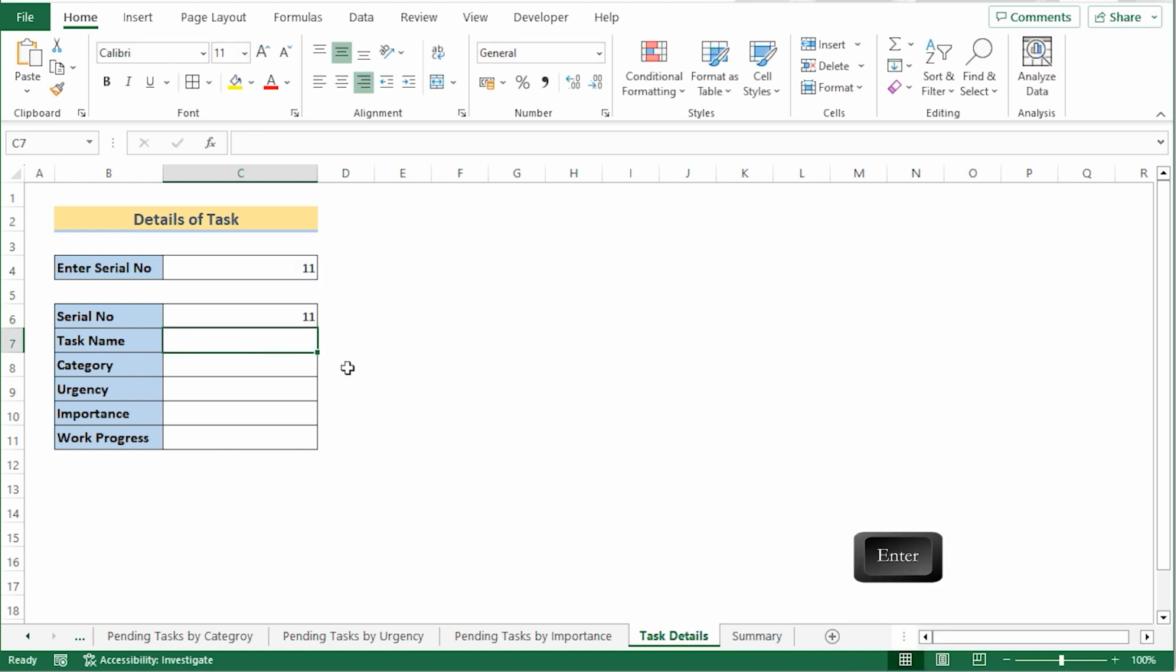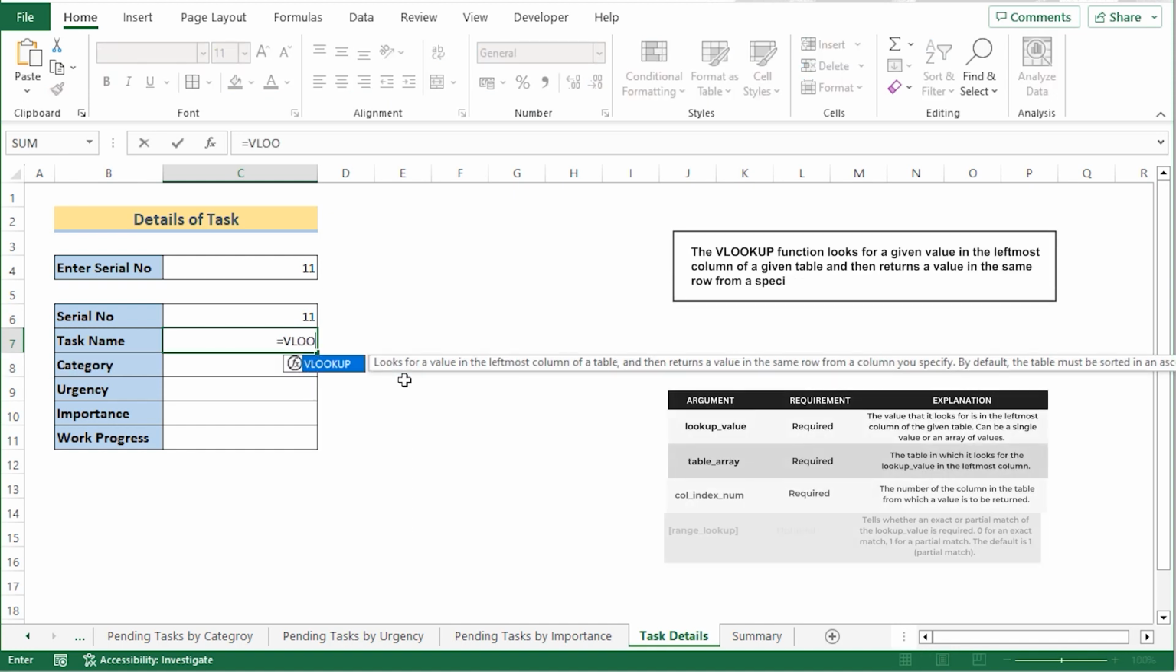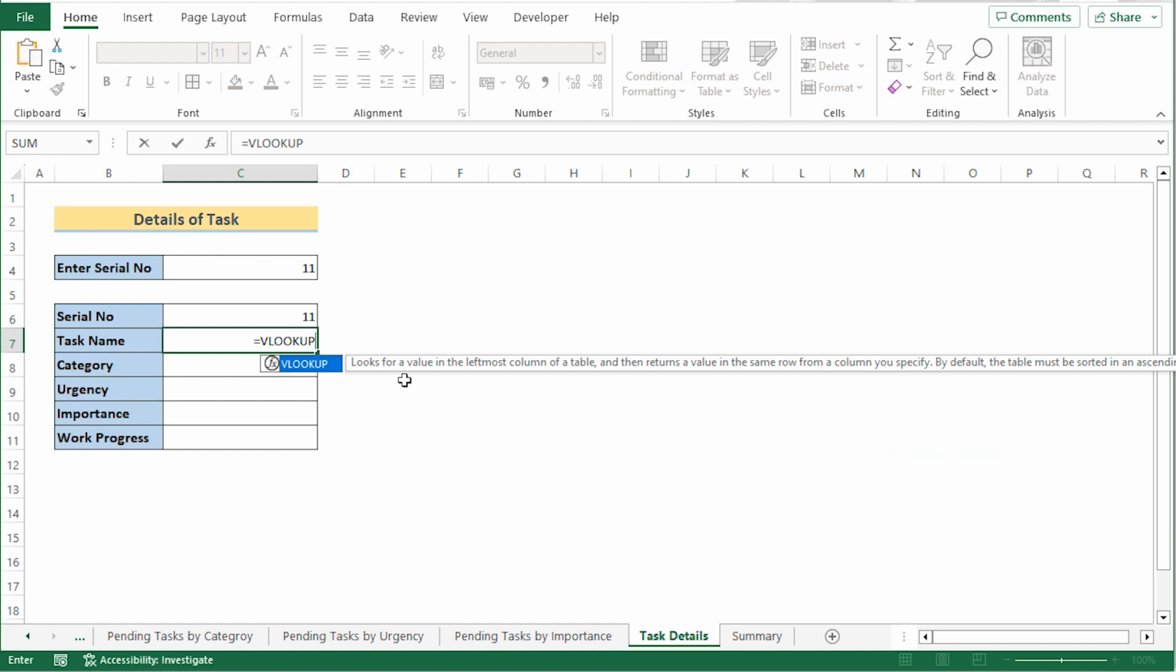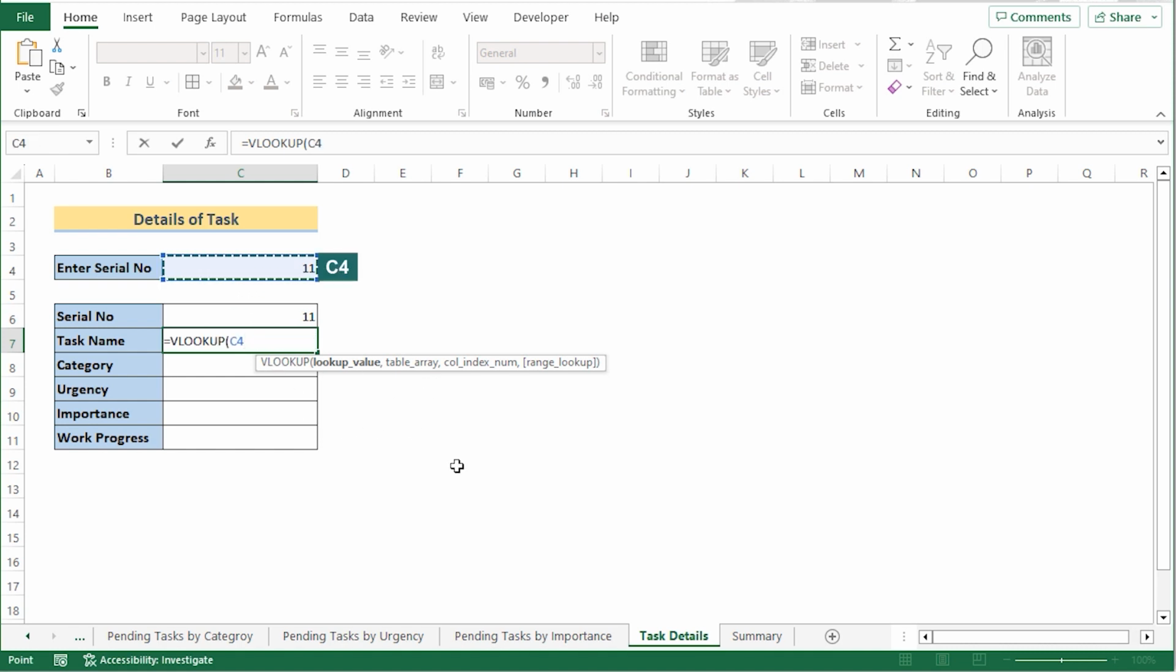In the next section, we want to get the task name, and to find it, we'll go for the VLOOKUP function. So we'll write down the VLOOKUP function, which basically looks for a value in the leftmost column of the table and then returns a value in the same row from a column that you specify. Now it has three parameters: lookup value, table array and column index number. So at first we want to search the C4 value and make it permanent by using F4 on the keyboard, and now we want to search the table area of the task list which we have created in step 1.